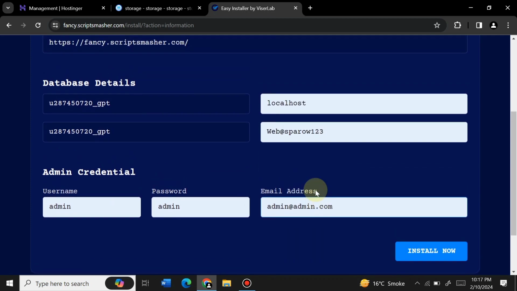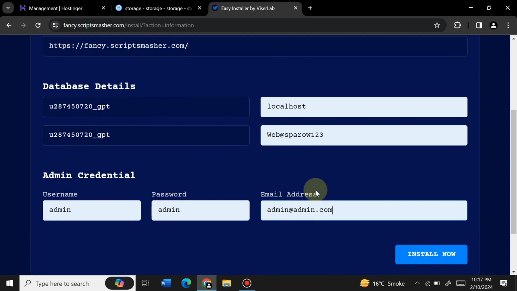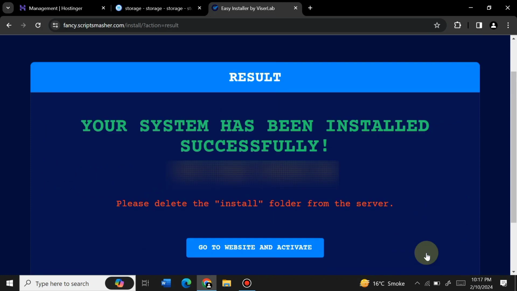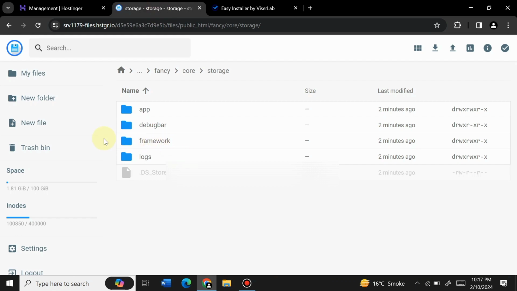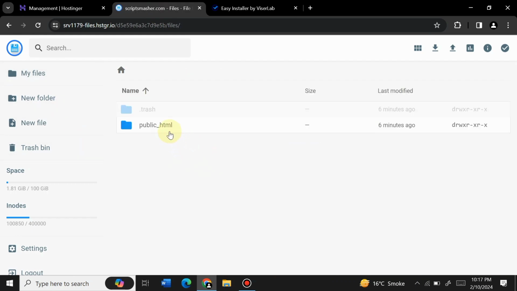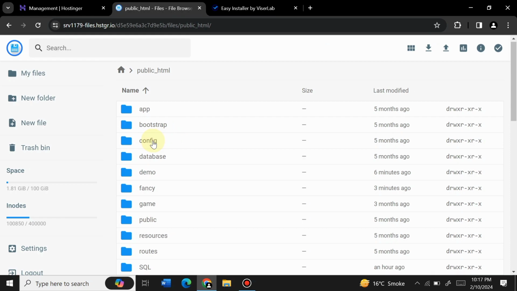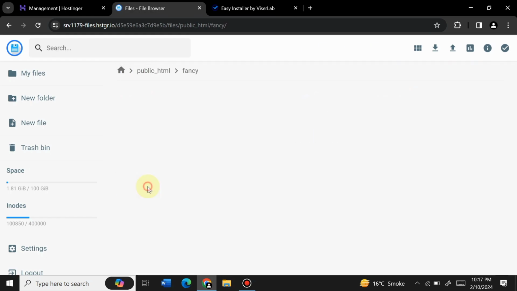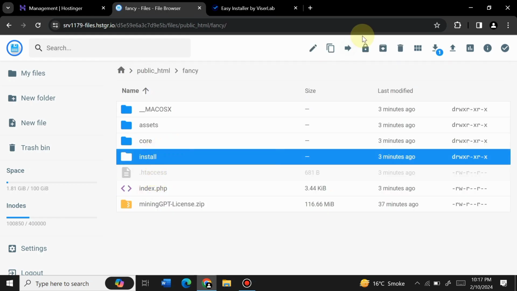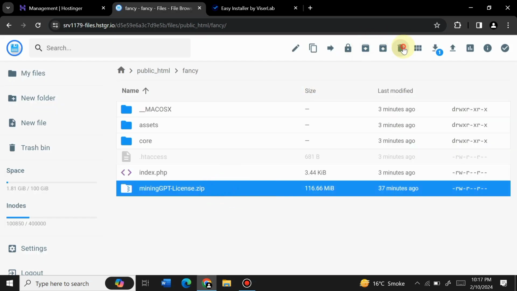So viewers, we have almost completed the process, and now when I click on install, it will install my script. So viewers, here you can see that our script has installed successfully, and now our website is live. Now first we have to delete the install folder from here, so just go to files and go to public HTML and go to your subdomain that you are using, and here we have to delete this folder and also delete the script from here as well.